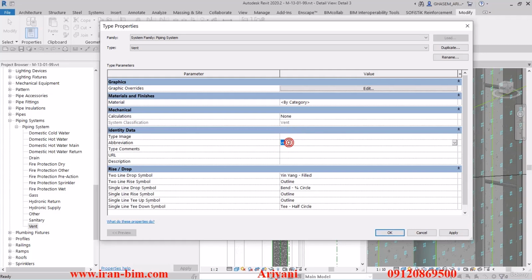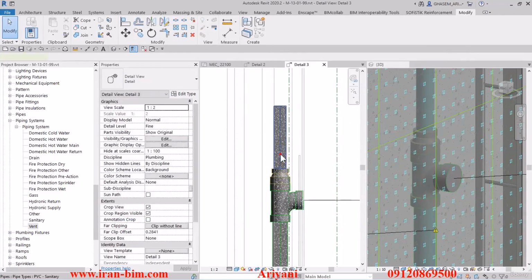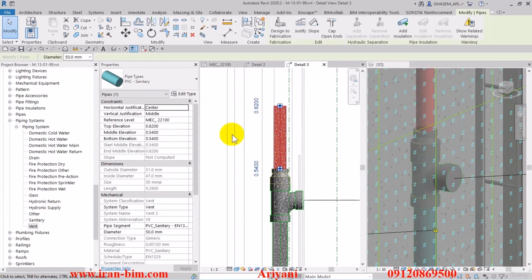For example, I can put in VE, short for vent, and then I'll hit apply and OK. Then as soon as you select the item, you can see under the system abbreviation setting, the VE is written. Now, where is this useful? There are a couple of situations.